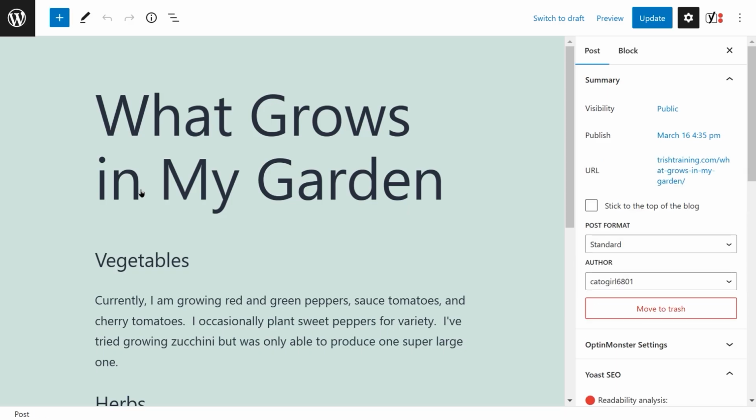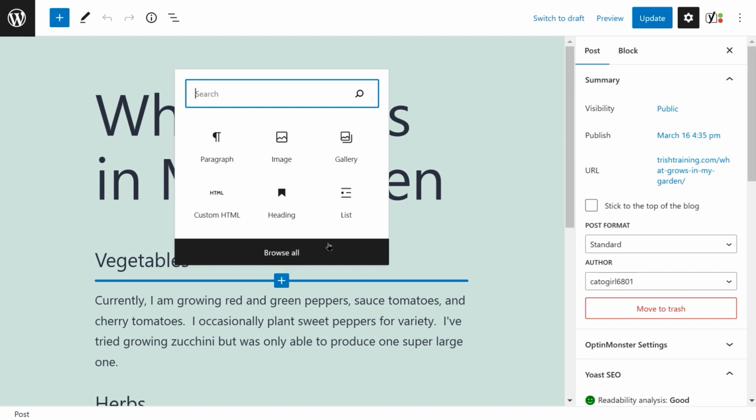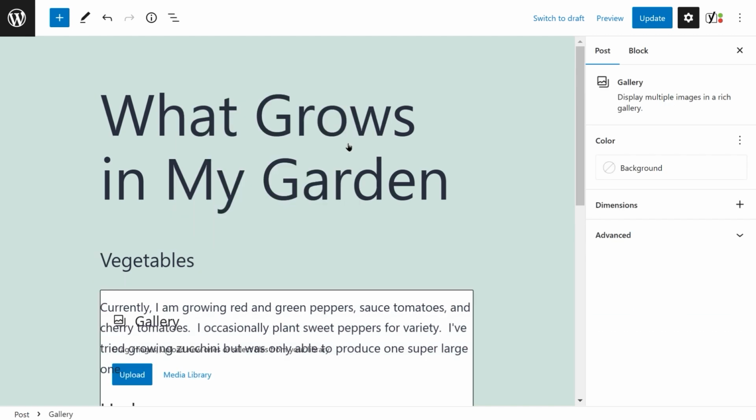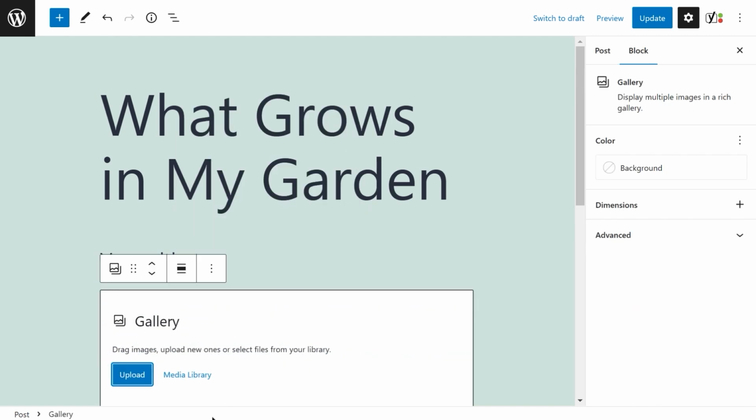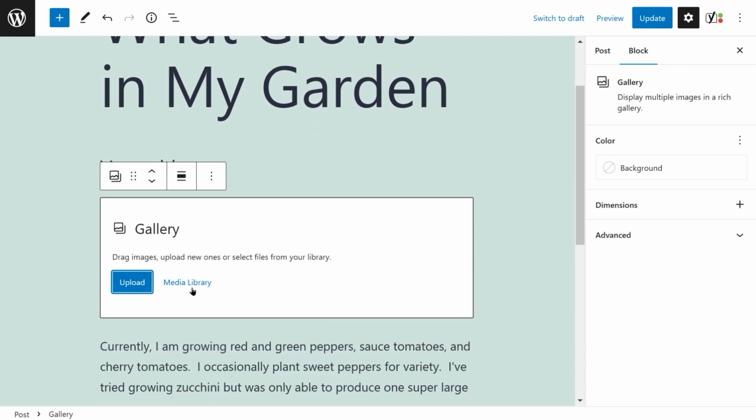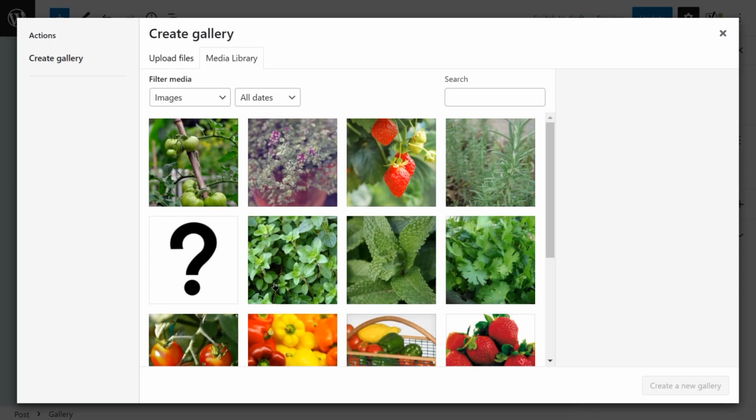And for this post, we're going to add a couple of galleries and also a single image. So what we're going to do is hover in between vegetables in the first paragraph. That's where I want you to hover. And when you get the plus sign there to add a block, we're going to select Gallery. And then on the gallery screen, we're going to select Media Library.